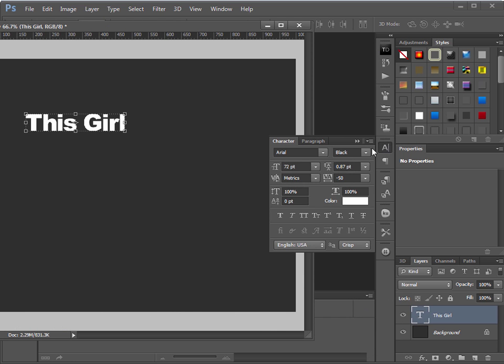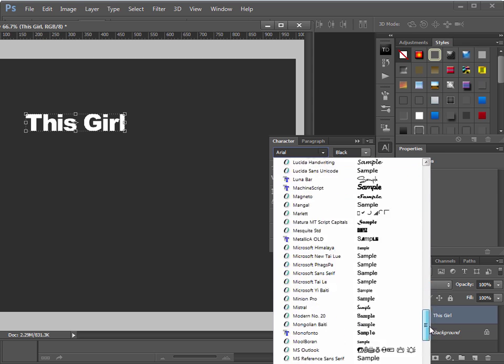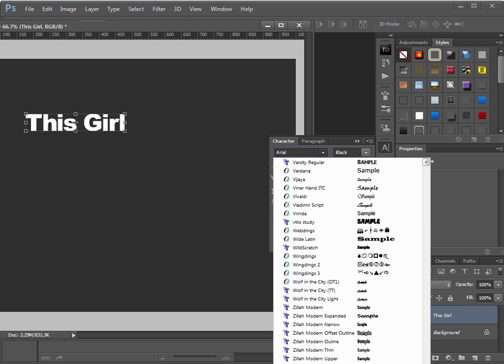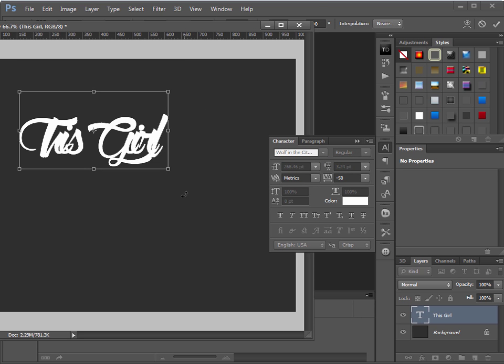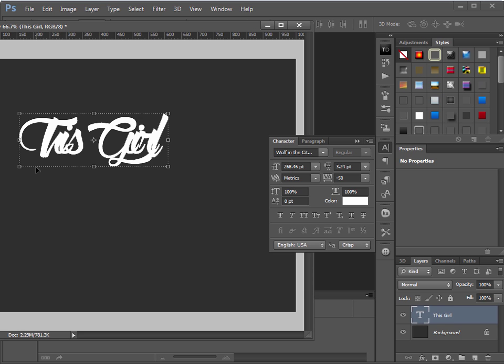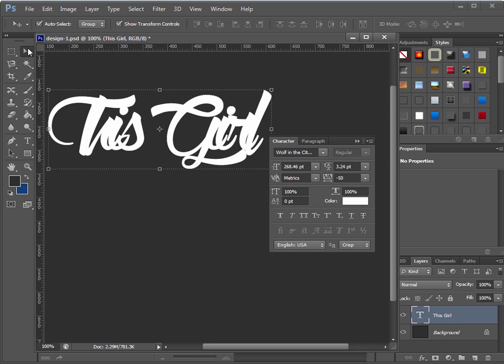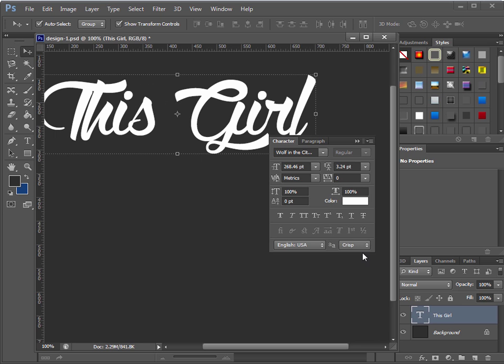Go to the character panel again and go and find that wolf. Go down to W. Where is it? Wolf City. I don't know which one it is, but let's see if it's this one. Now, it doesn't look perfectly smooth because the image is being reduced here. If we zoom in to actual pixels, you see it's nice and clean, but it looks like the spacing is off, so set that to 0.